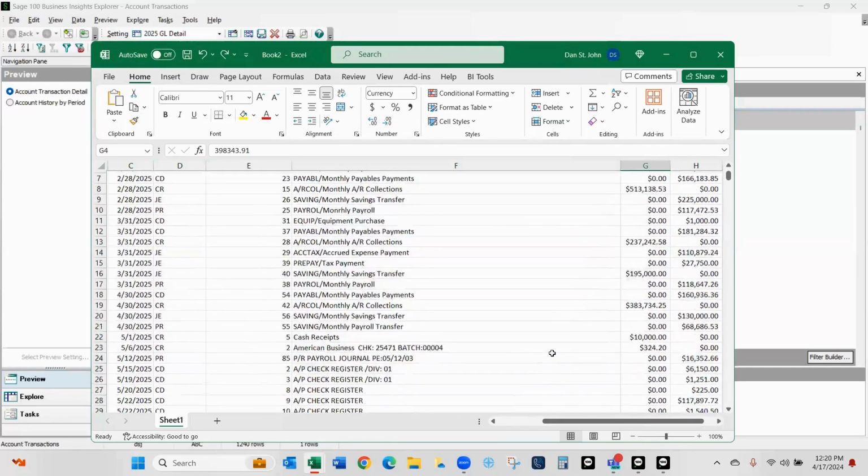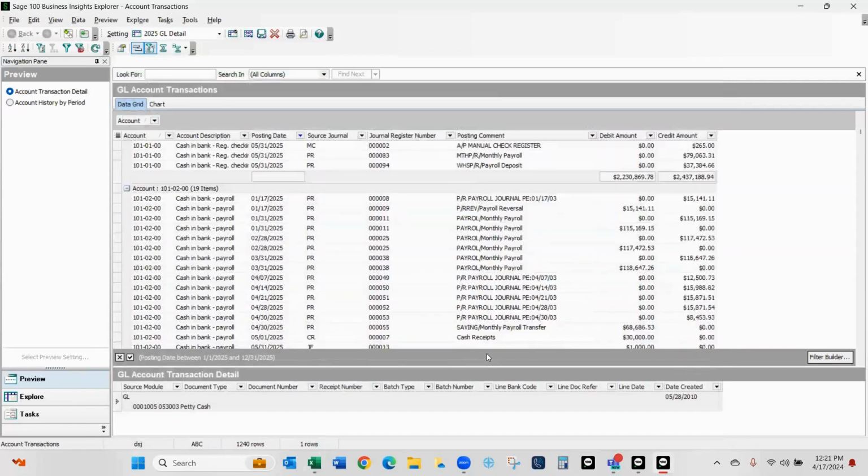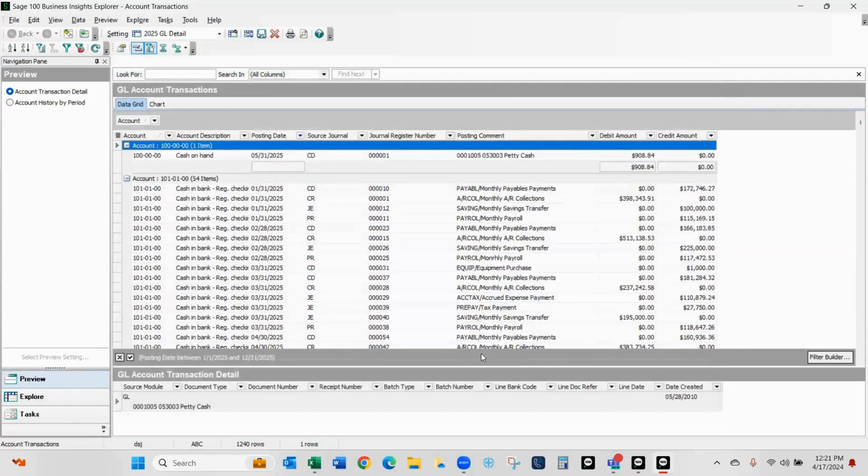Okay, so this is what I consider one of the most useful tools in Sage 100. However, it's seldom used. I don't see it being used a lot, and when people do use it, it's just kind of, okay, well, just this and that type of situation. But in my opinion, it is an extremely powerful tool in Sage.